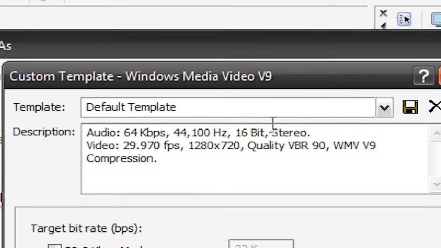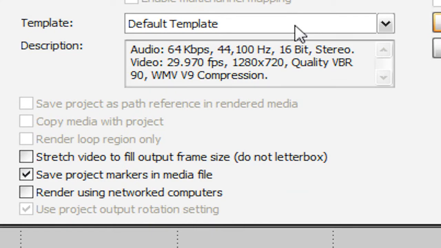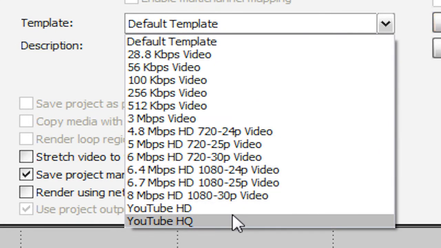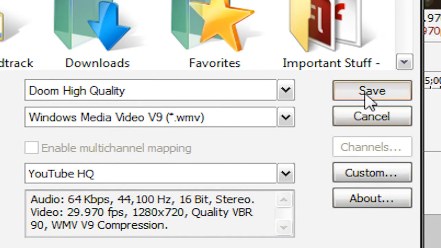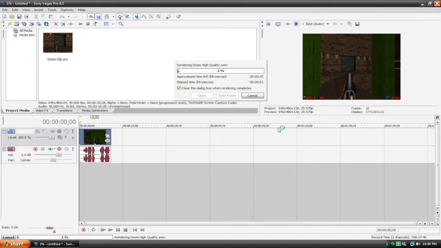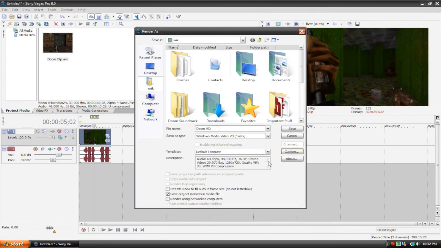We can actually save this as a template if we want by going up here to template. I'm going to call this YouTube HQ, and if we hit the floppy disk icon, exit this out, we now go to our templates down here, and YouTube HQ is now there, and we never have to enter those settings again. So if we hit save, it's much faster than rendering in high definition, and you still get really, really nice quality.